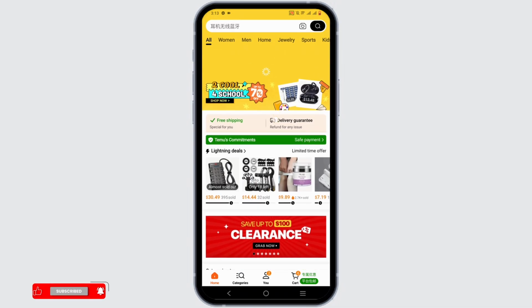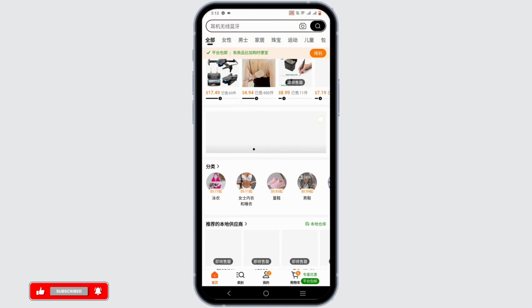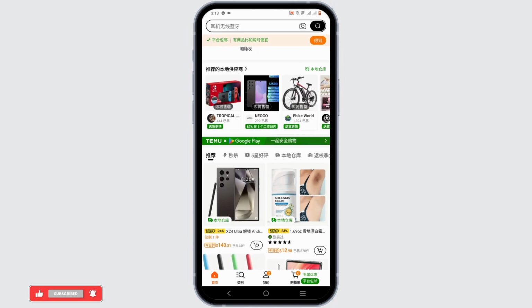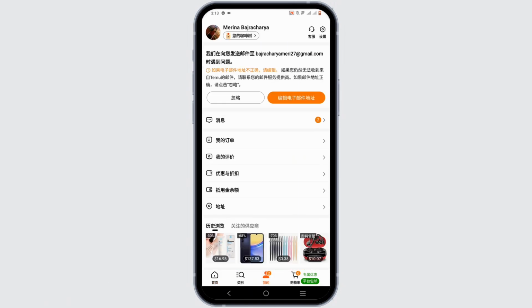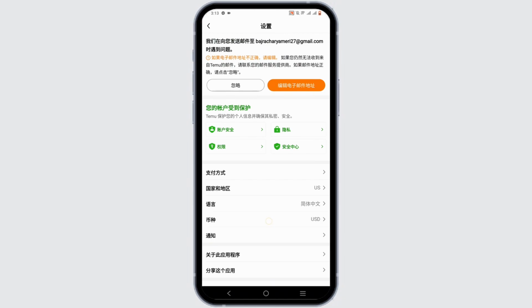After which, give your app a refresh. Once you see the language change in your app, tap on the You icon once again, head to the Settings button and tap on the currency. Over here, you must have a couple of options displayed.